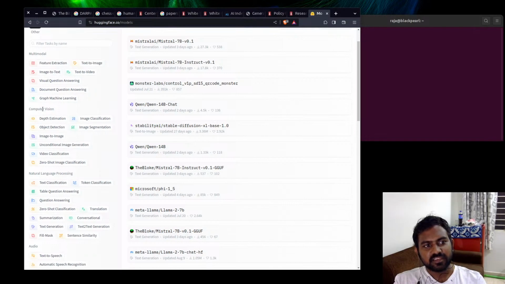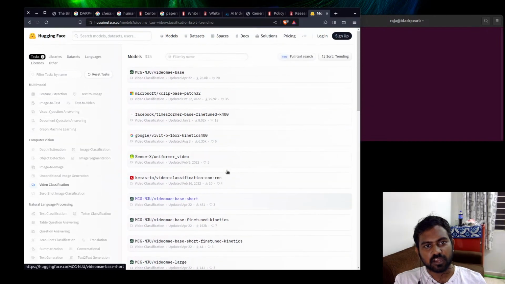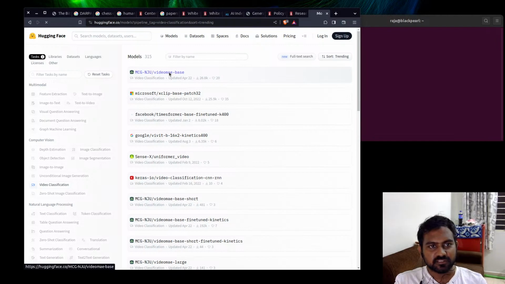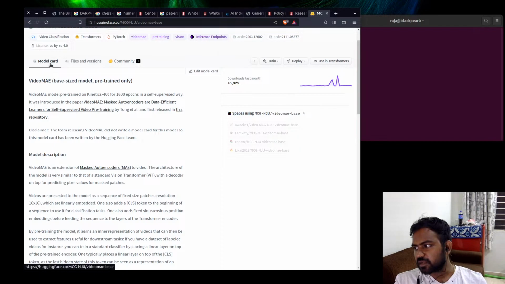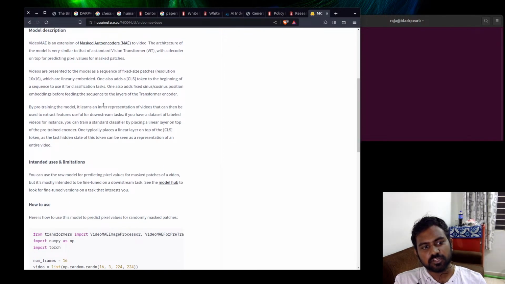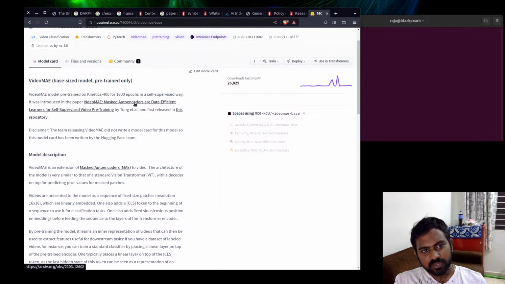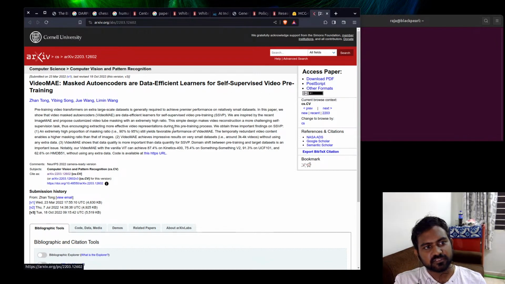So let's say you want to do some video classification. Look at this, you have literally hundreds of models available, 350 models. Let's say you want to try some model. Almost always you will see something called a model card. This model card will have all the explanation about how to use it, what the model is, and what the paper is. You can look at the paper, and there is a download PDF.